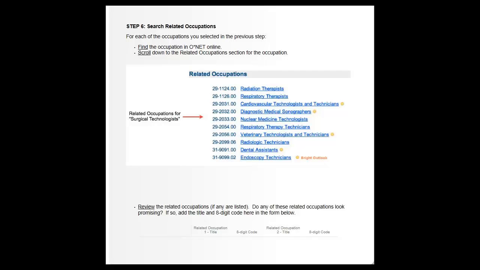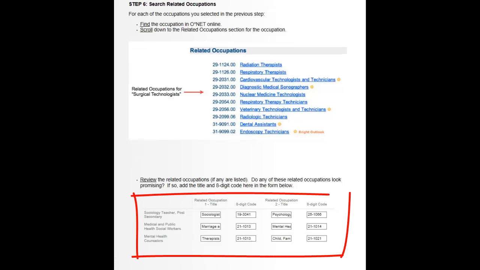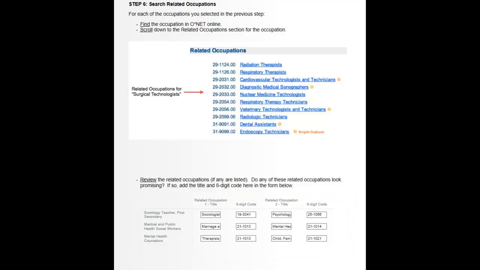Go to the O*NET page for each of the occupations you're interested in and scroll down to the Related Occupations section. You can then click on any of the occupations that look interesting to you. Go to the O*NET page and research the interesting occupations. Enter any related occupation titles and codes you want to research in the spaces provided in the exercise.